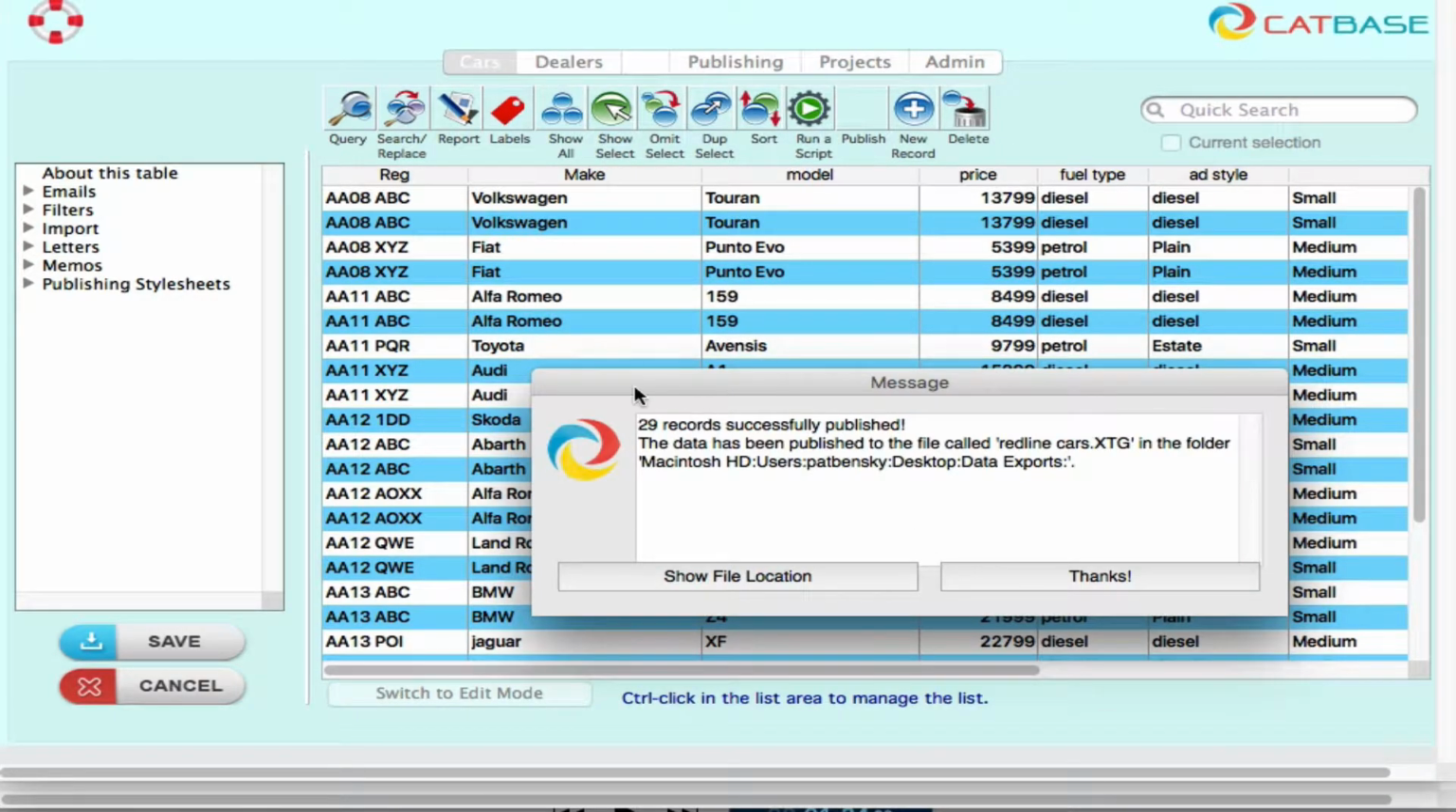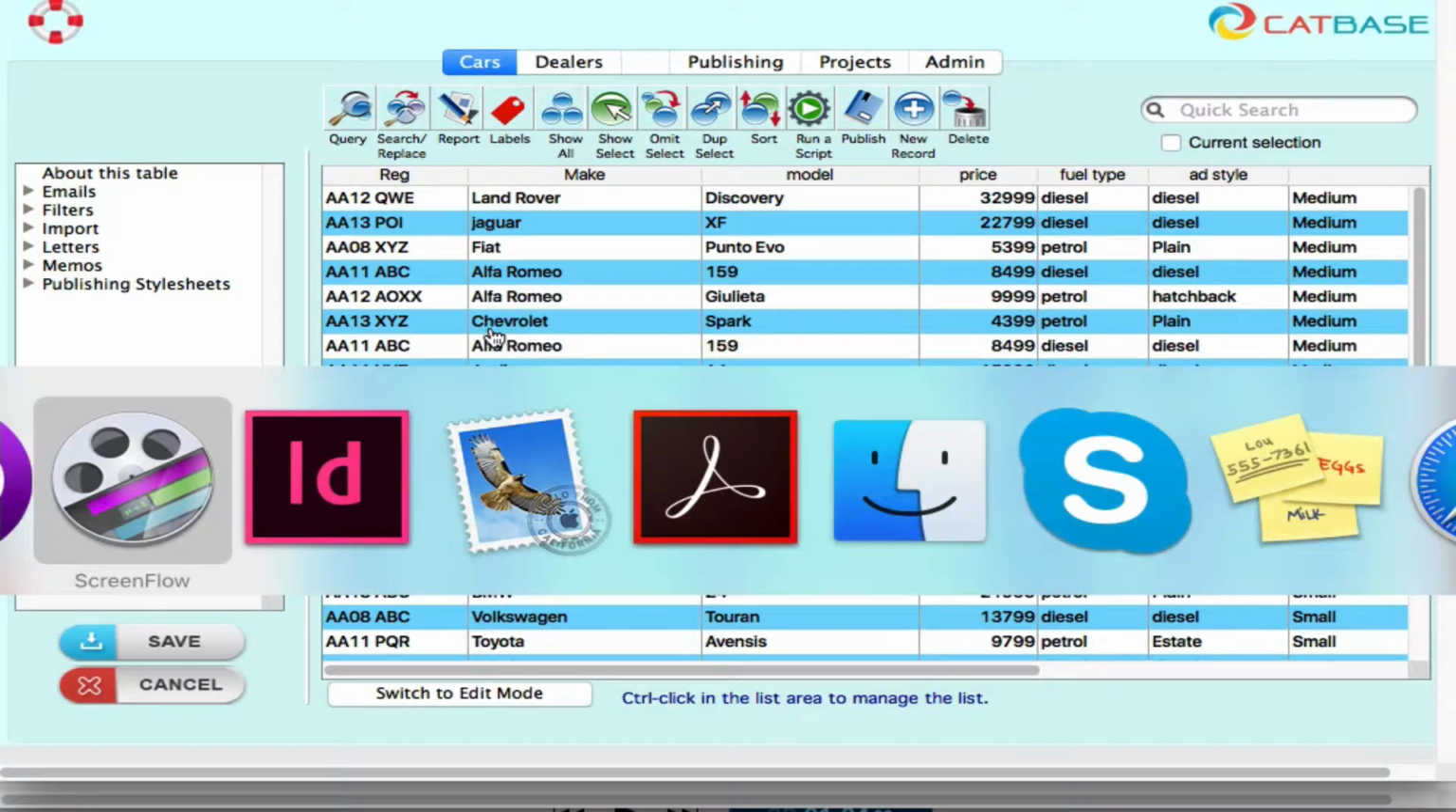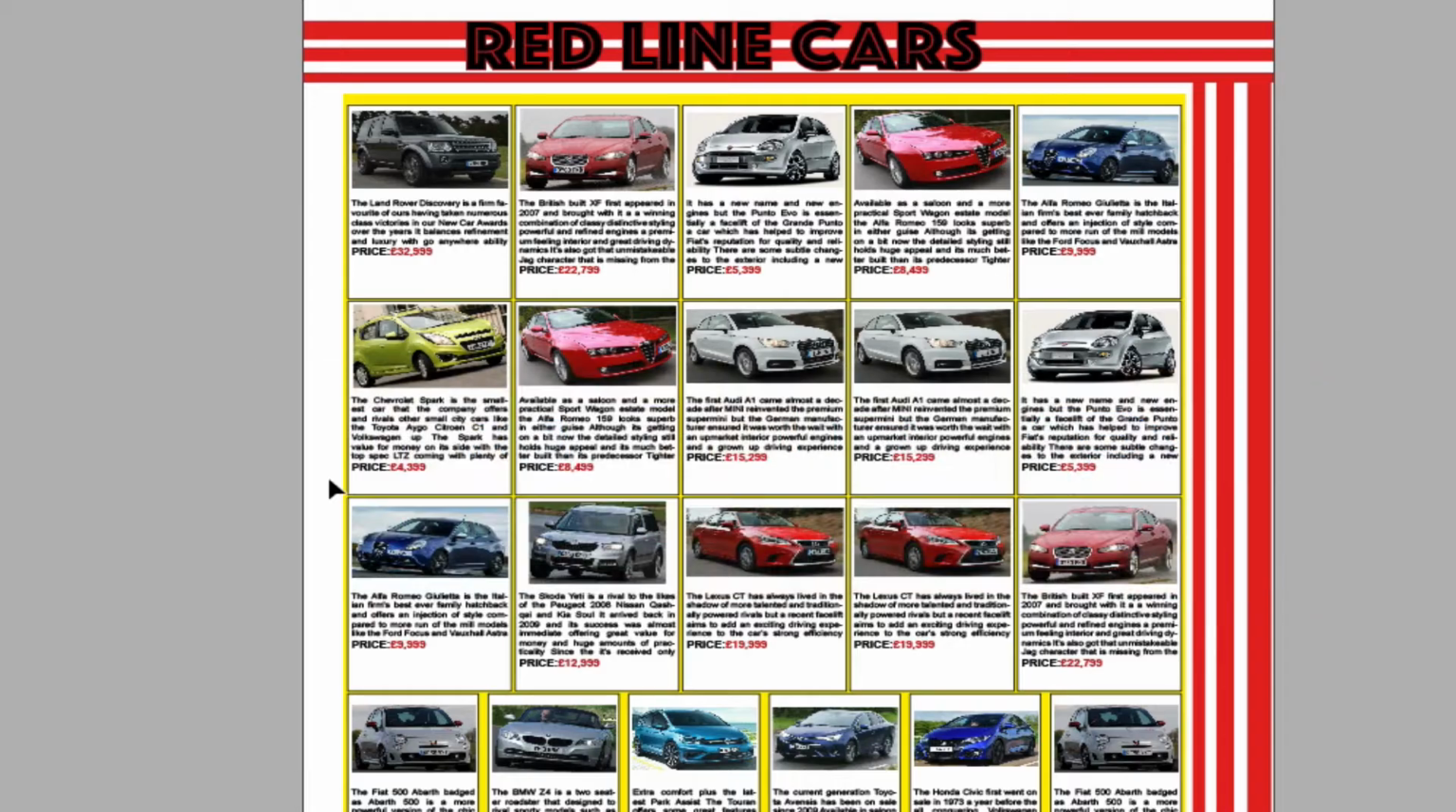Okay, so now CatBase has created a text file that's got all the information required to create the publication. So we're going to switch to InDesign and import that data. Now let's just delete all the boxes that are currently in there. Let's just select all and delete. Okay, and now we'll import the data that we just published from CatBase.